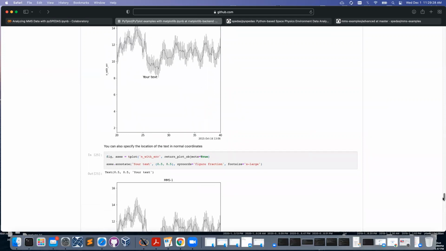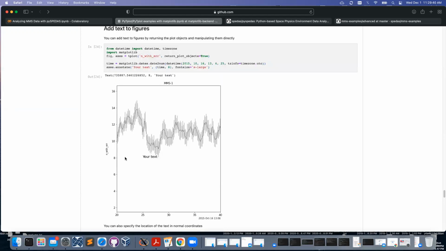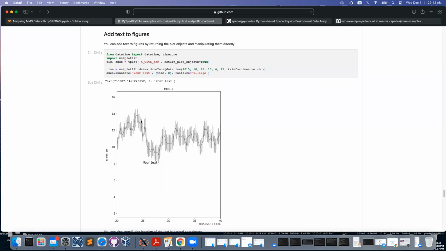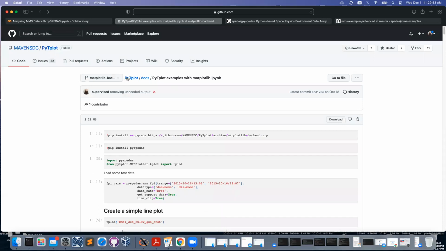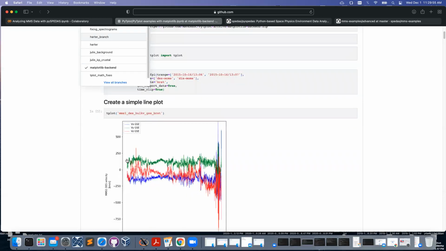But at the very minimum, what you can do is set the return_plot_objects option to true, and it'll actually return the figure and the axes objects for that tplot window. And then you can make whatever changes you want to the plot. Yes, okay, thank you. And this is in the pytplot GitHub, right? Yes. It is under the Matplotlib backend branch.